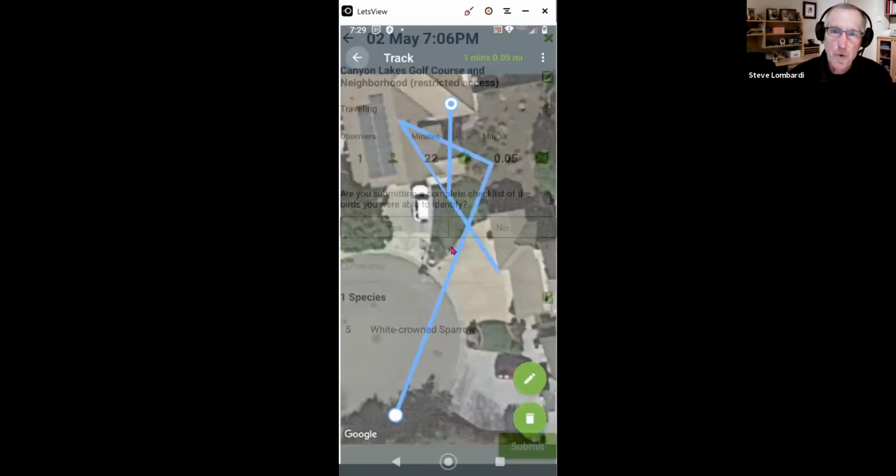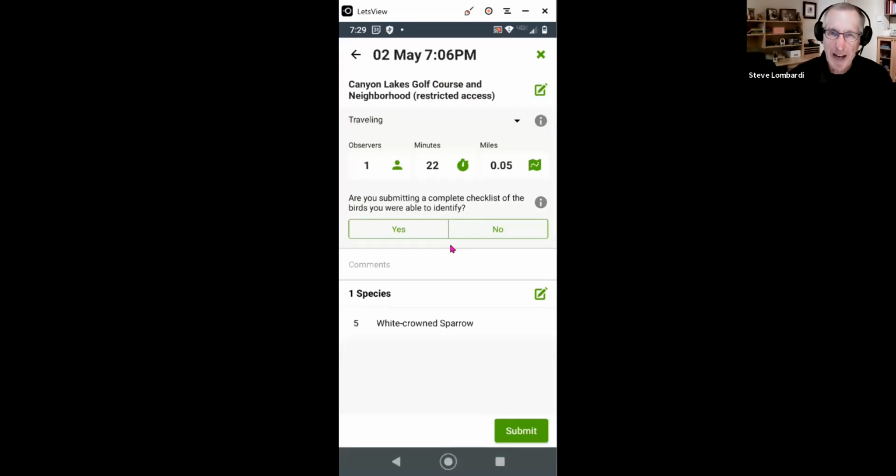One word about the track. The rule for mileage is, well, let me back up a second. Cornell really likes you to use tracking. It shows researchers exactly where you've been birding. So even if you're using a hotspot and you haven't put in comments that describe exactly where you've been birding, the track shows the researchers where you've been birding, and it's a help in describing the habitat and so forth.